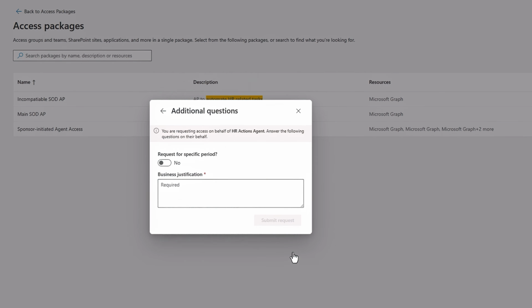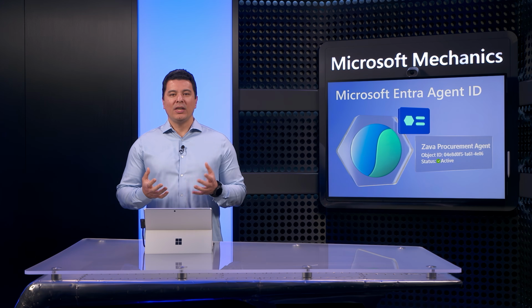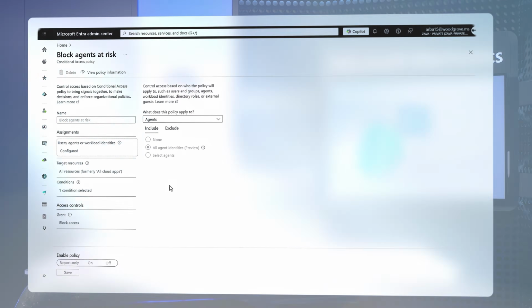Next, I just need to enter a business justification. I'll enter time-bound access for HR agents, then submit the request. Once the request has been approved, the agent will work according to my policies, and now I can even create specific conditional access policies that will assess risk in real time as agents try to access resources.